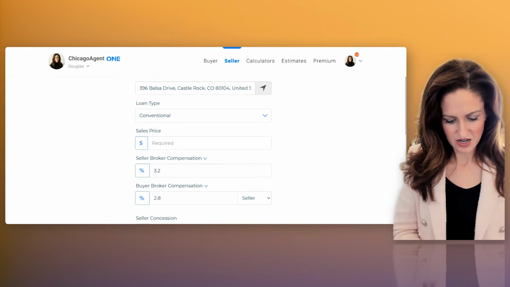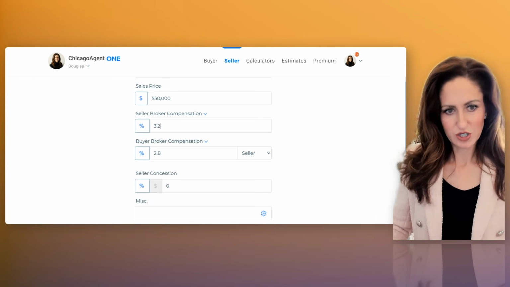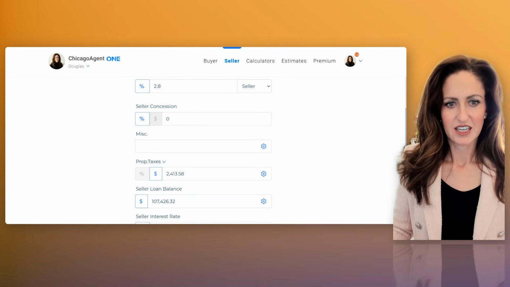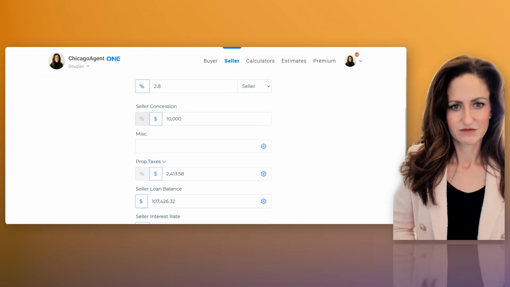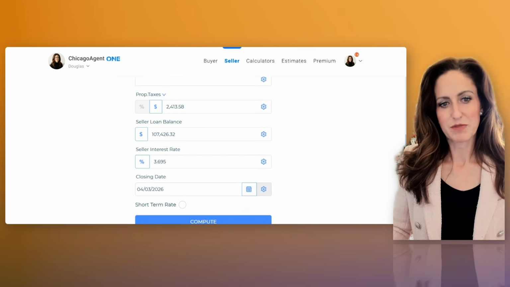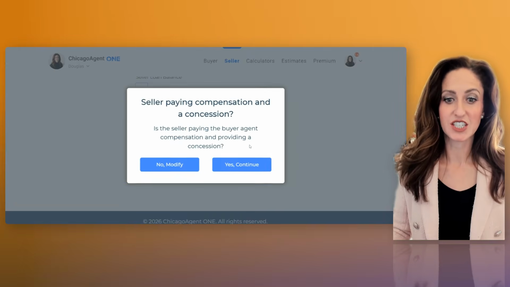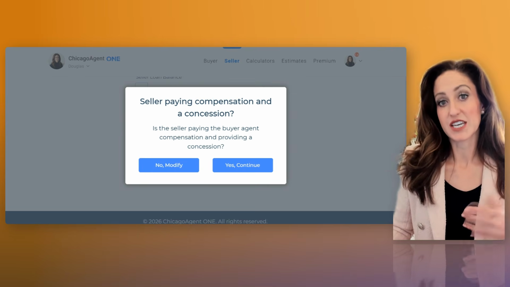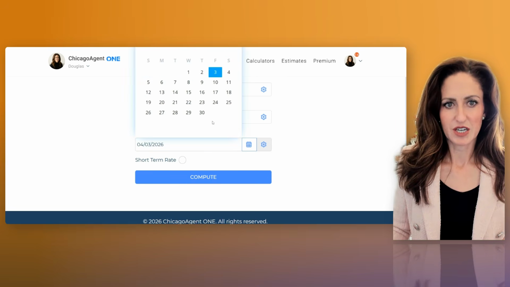We're going to enter in our sales price and our broker compensation, whatever that happens to look like. Let's say seller's offering a concession. Here are our property taxes. Seller loan balance is pulled in, interest rate, and then we can click on this calendar and it's asking, is the seller paying both compensation and a concession? We say yes. And here's our estimated closing date.